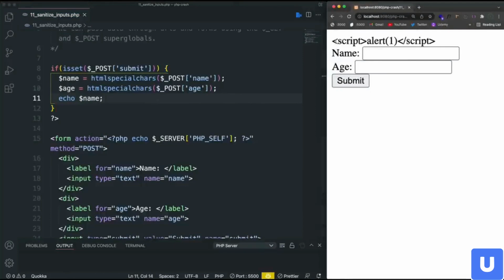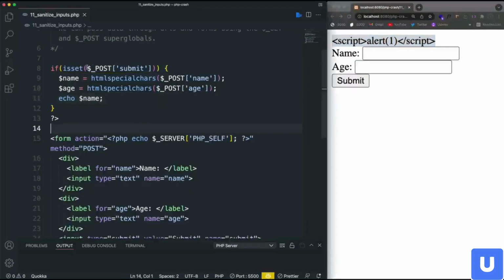It's still in the post value. It's just going to show on the screen, right? It's not going to execute and then do whatever. So that's one way. And then also when you have your action down here, the PHP self, this could be vulnerable as well. So a lot of times you'll surround that with HTML special chars. So it doesn't hurt to do that.